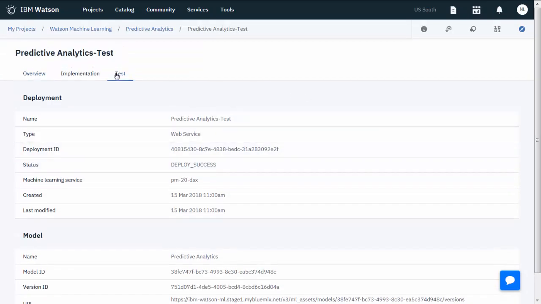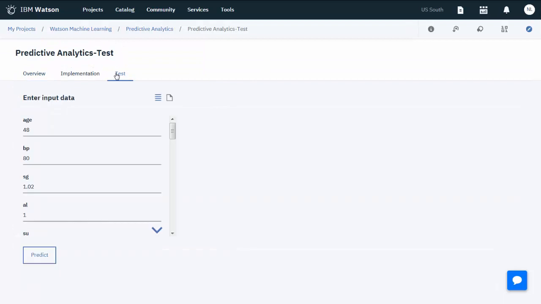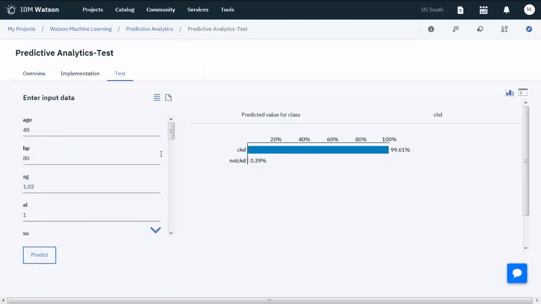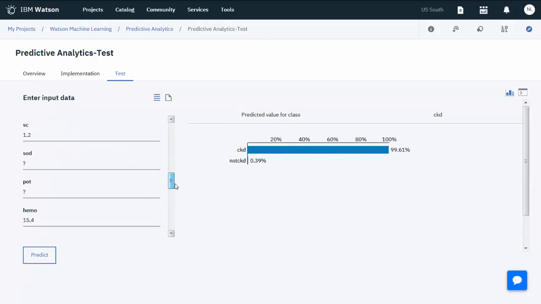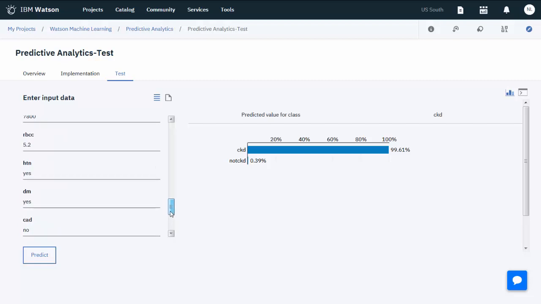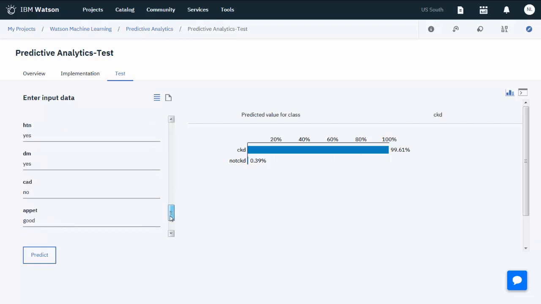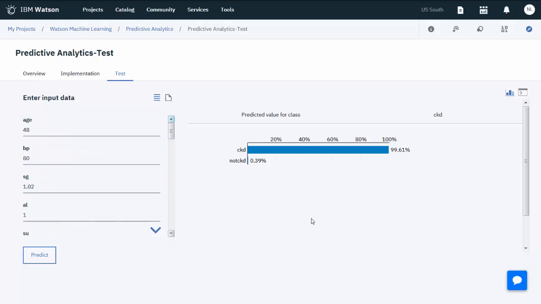Now test the model prediction. Use the sample input data and click Predict. This shows that there's a 100% chance that a 48-year-old with diabetes and a serum creatinine of 1.2 will have chronic kidney disease. Change the input data to test different predictions.